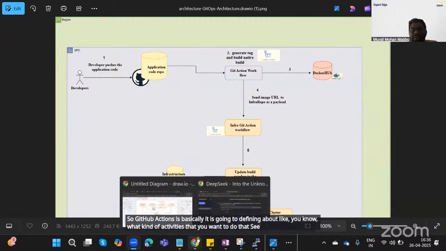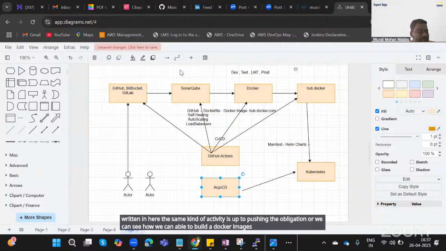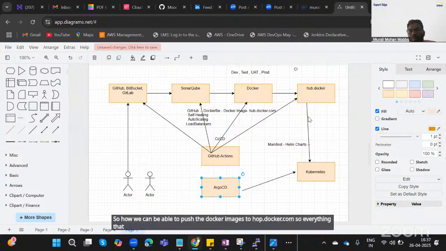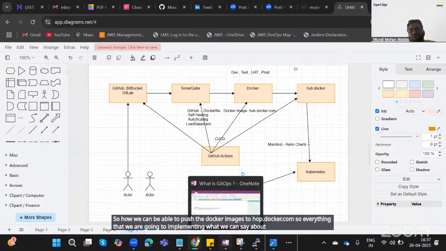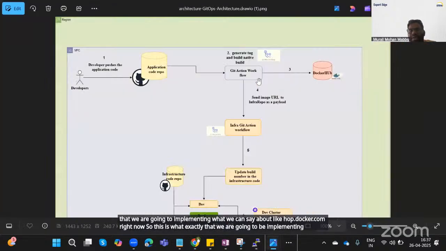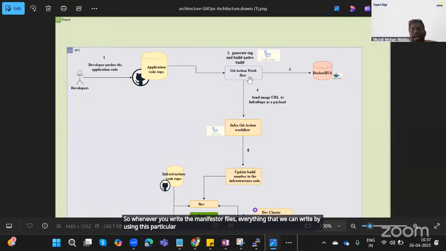See, whatever we have written here, the same kind of activities, up to pushing the application, or how we can build the Docker images and push the Docker images to hub.docker.com. So everything that we are going to implement goes to hub.docker.com. This is what exactly we are going to implement. So we write a GitHub Action with the help of a YAML file. Whenever you write the manifest files, we write them using YAML scripting. YAML is what we can call a markup language, right?